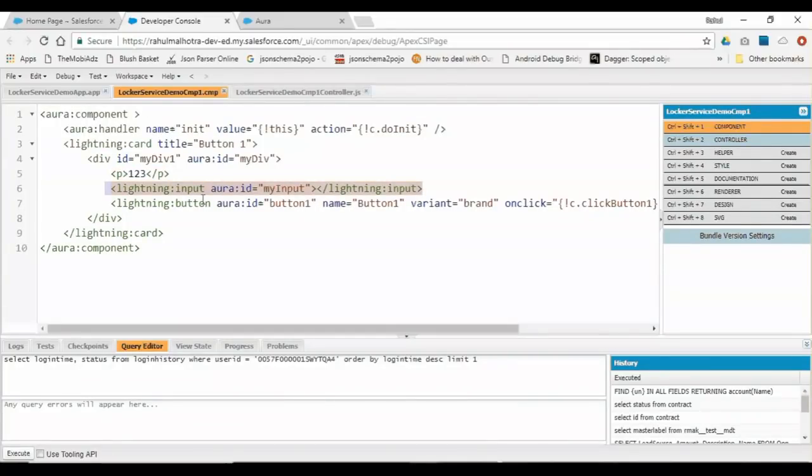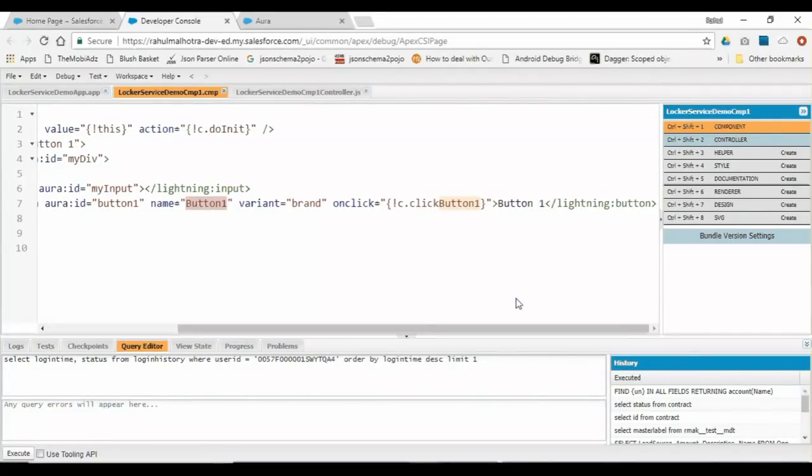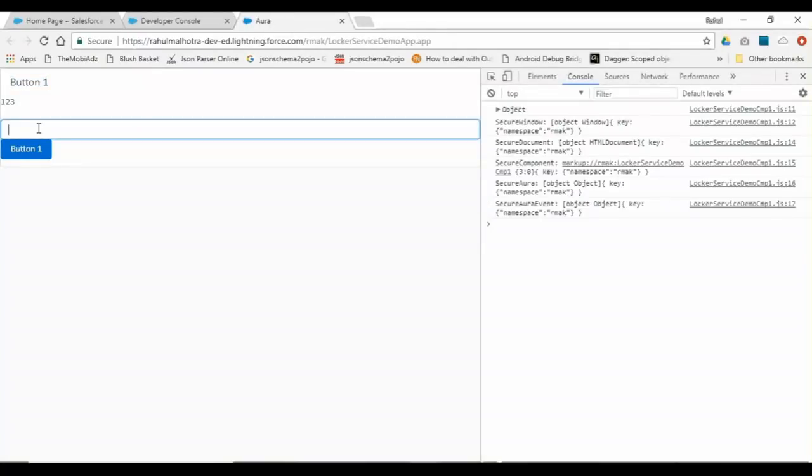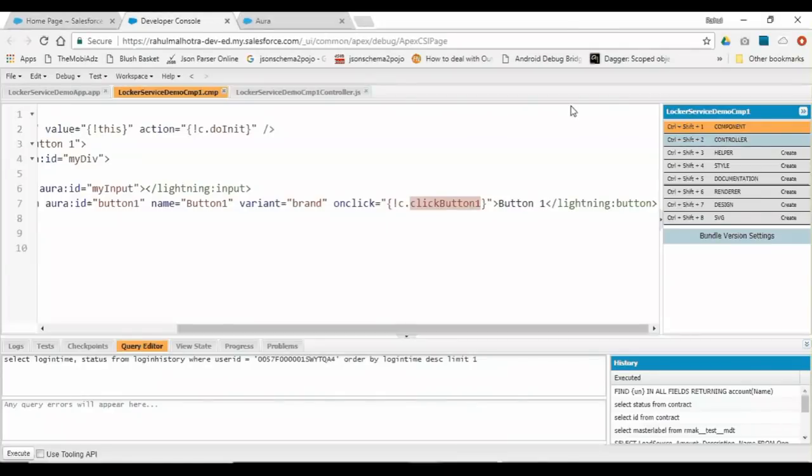Below that, I have a paragraph showing 1, 2, 3. I have a Lightning input with aura:id myinput, and a Lightning button with aura:id button1, and the name is also button1. On click, I'm calling the controller function clickButton1. So clickButton1 is called when this button is clicked. Let's click this button and see what happens. I have 1, 2, 3 displayed here.